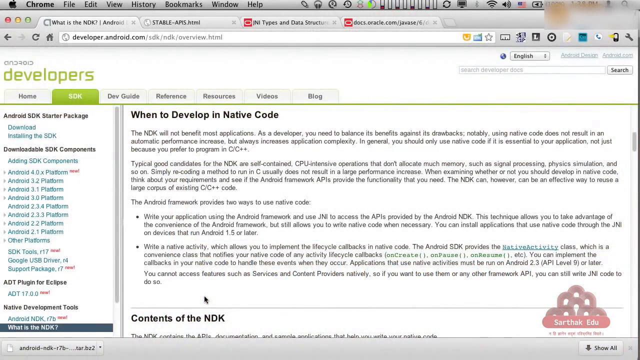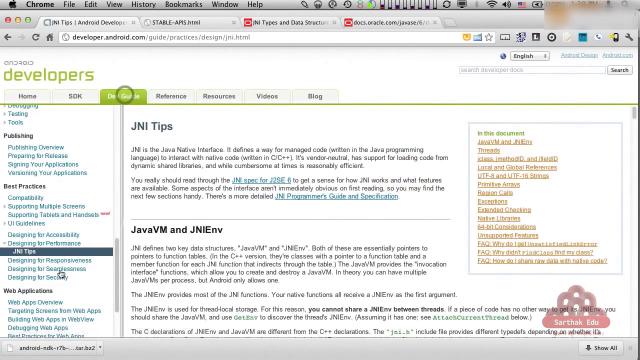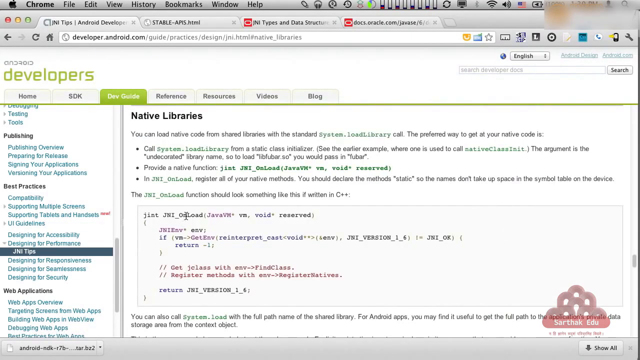So now that we have essentially a working application, the one thing I wanted us to explore is how we can potentially optimize it slightly. One of the really good guides on the developer.android.com website talks about, among other things, designing for performance, and underneath specifically talks about some JNI tips. One of the sections on native libraries talks about this JNI_OnLoad function.